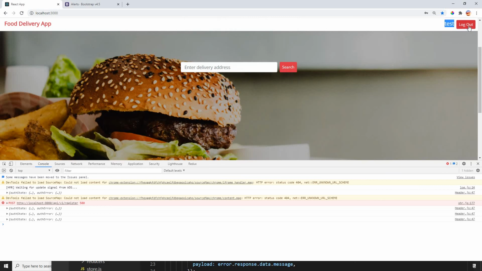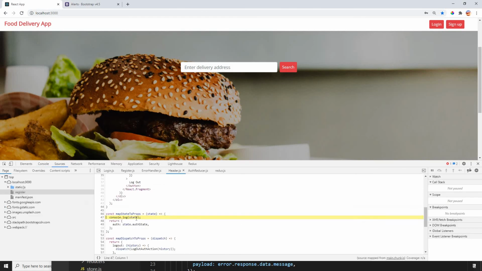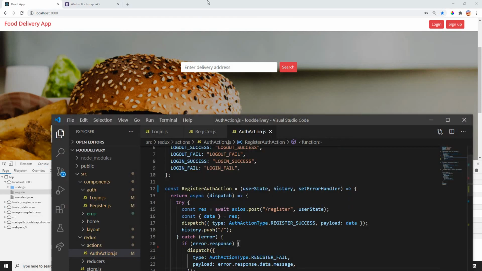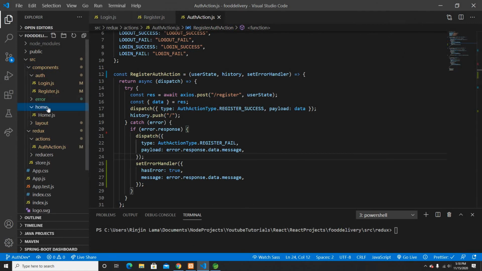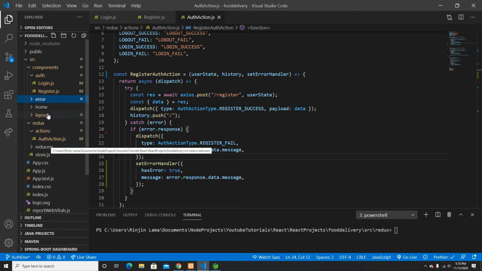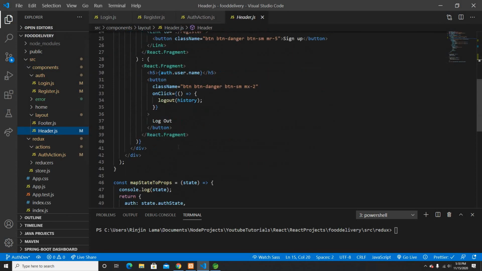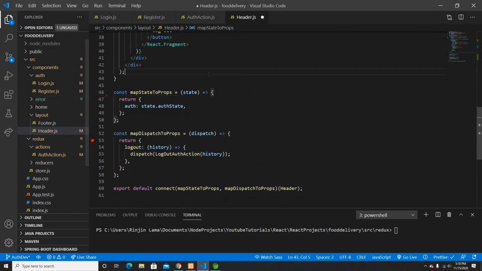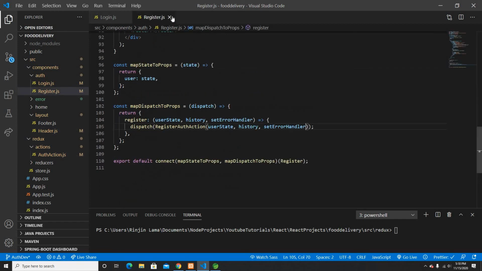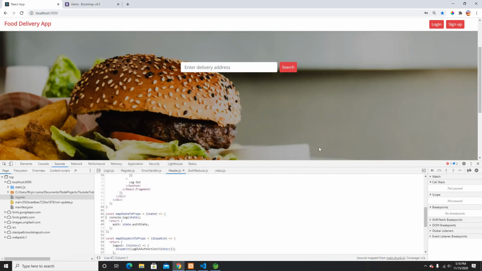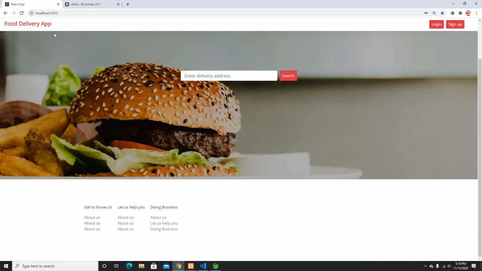I logged in and I logged out now. If I click log out, I already logged out. And of course, this is printing from header here, which I need to remove. There are a lot of places where I added the console log, which I need to remove. So where is my header? Here, here, here. Okay, I don't want this. Now I'll close everything. So now let's go here, close this and refresh this.